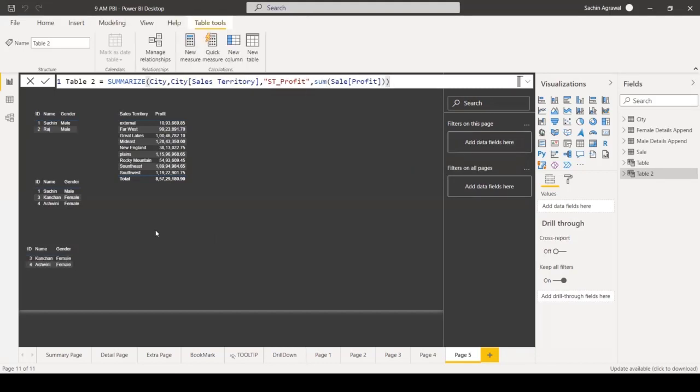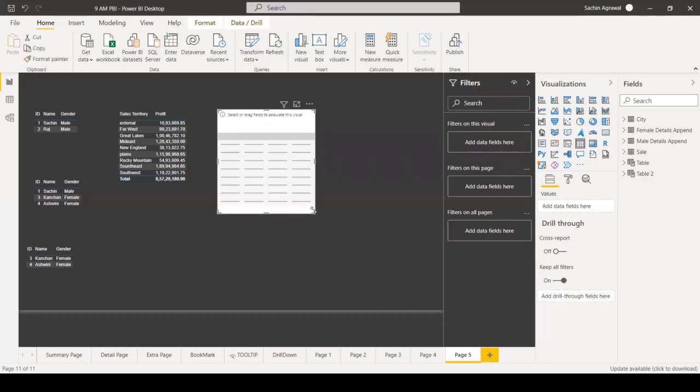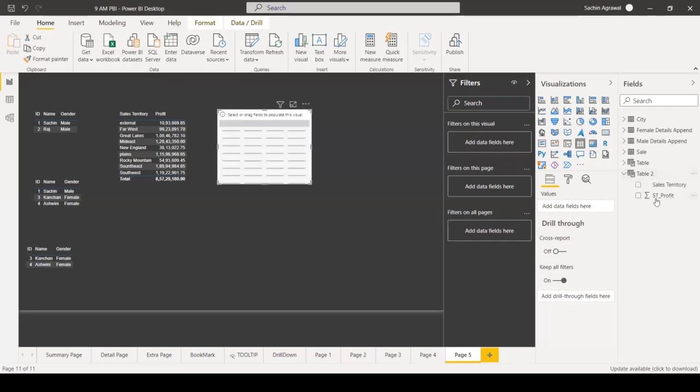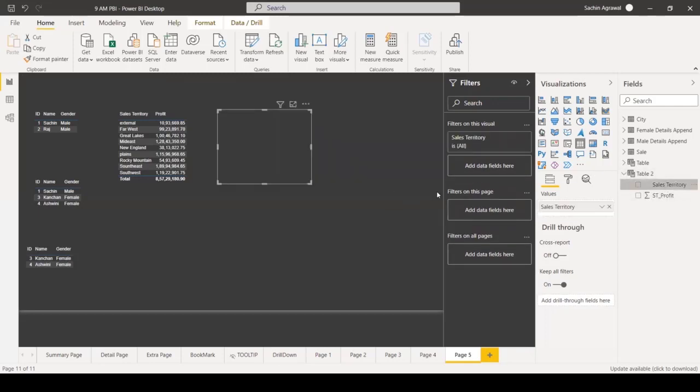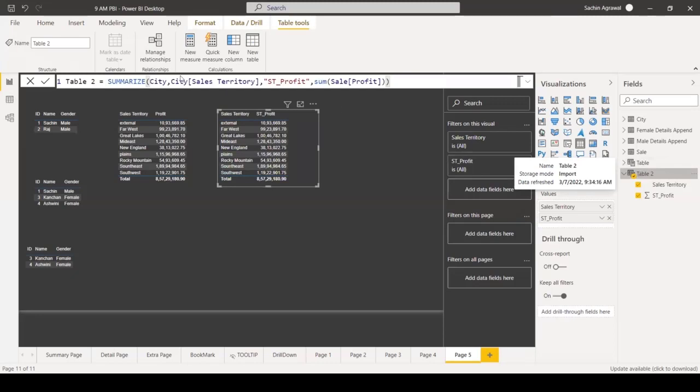Okay. So let me show you over here. Let's take table to compare. Go over here, add this column, sales territory, which we have, and the profit. See, similar result I am getting by using the summarize function, which we have in Power BI. Okay, like this. Now the last function which is remaining, that is ALLEXCEPT.